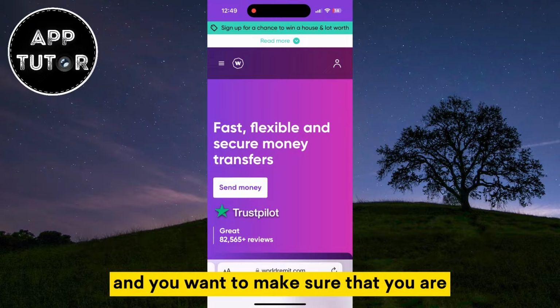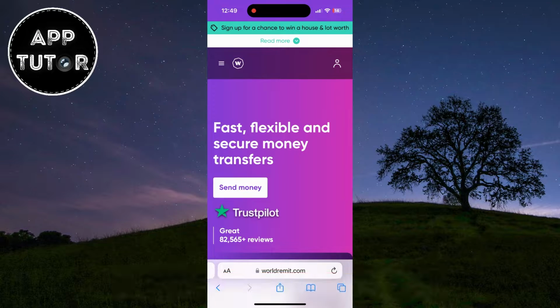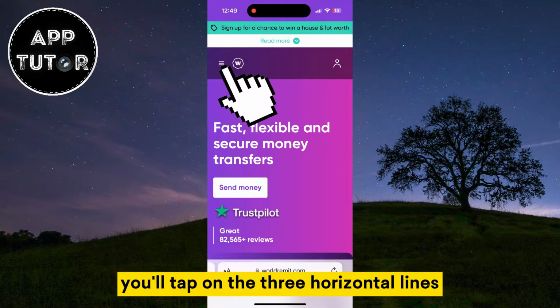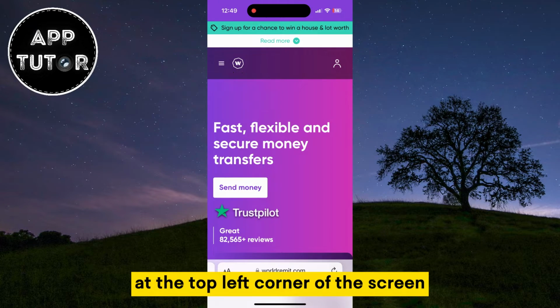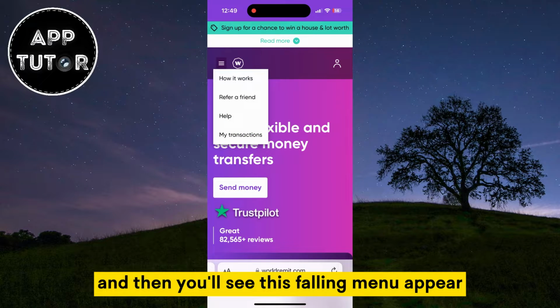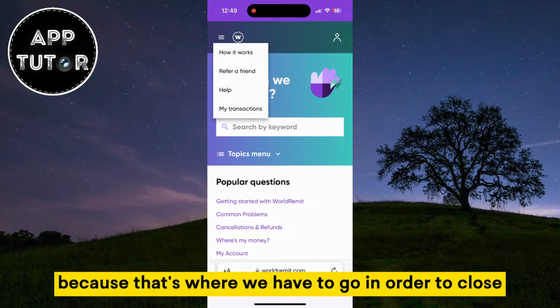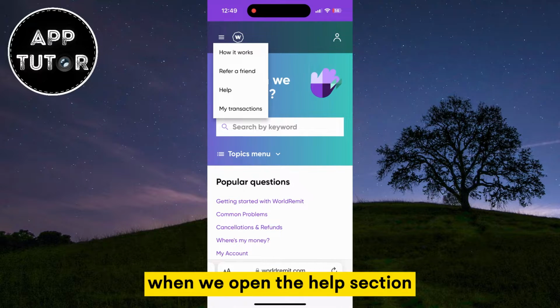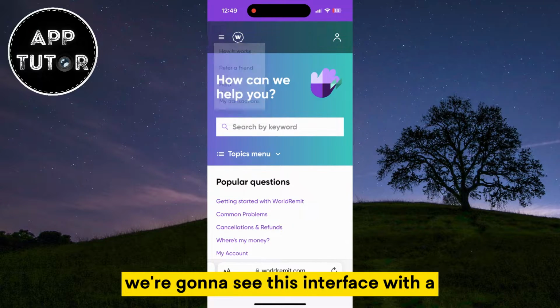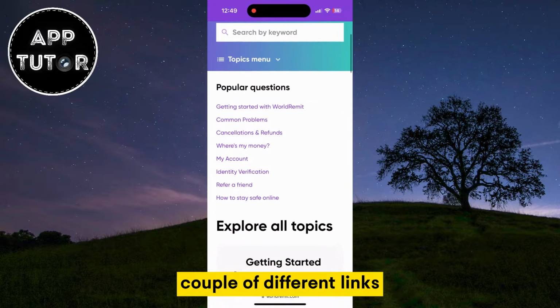you want to make sure that you are logged into your WorldRemit account. Once you're logged in, you'll tap on the 3 horizontal lines at the top left corner of the screen, and then you'll see this following menu appear. We will tap on the Help section because that's where we have to go in order to close our WorldRemit account. When we open the Help section, we're going to see this interface with a couple of different links.